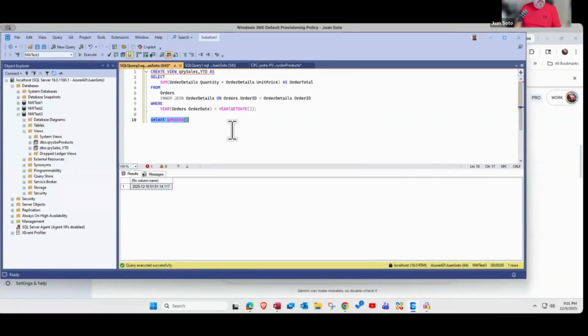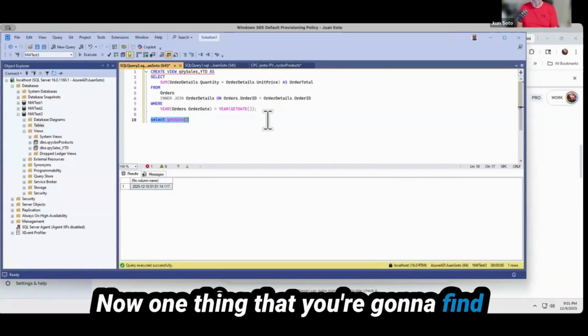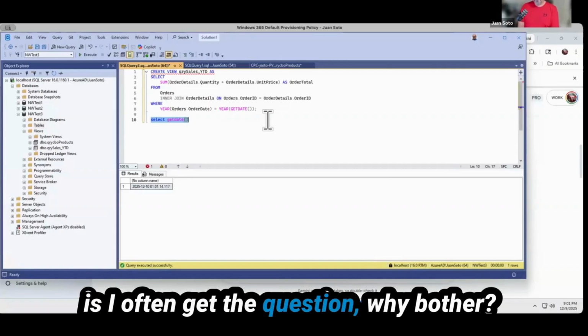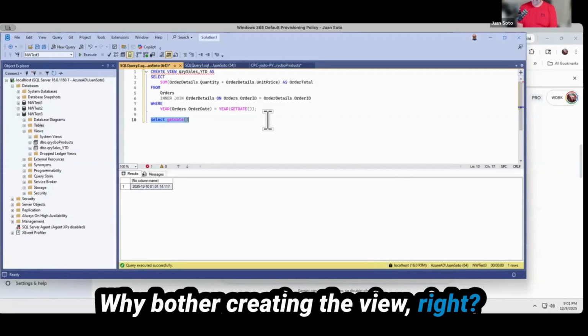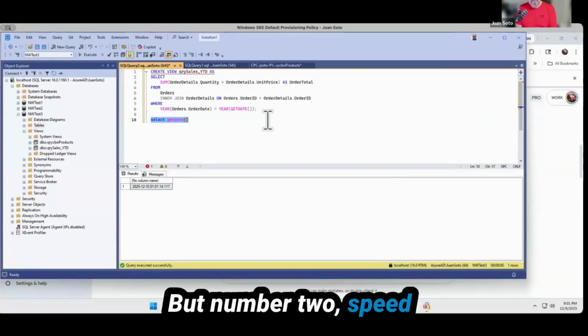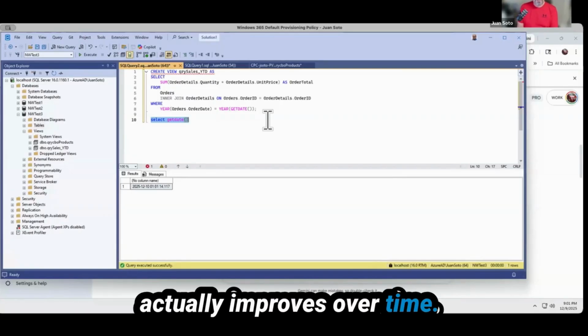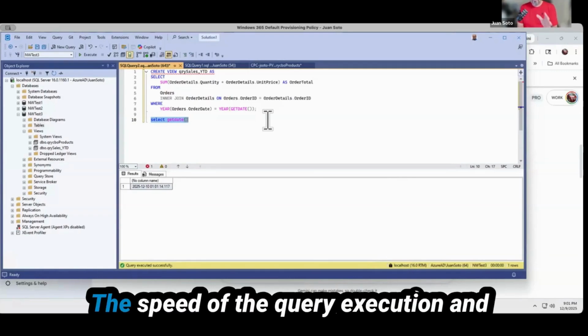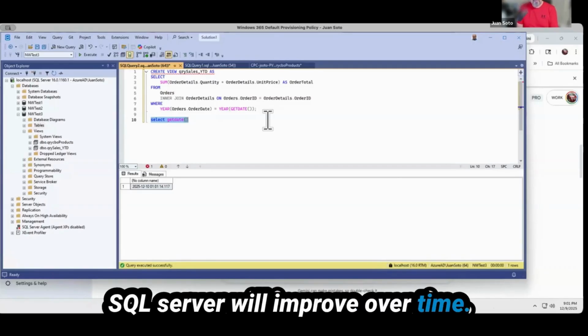Now, one thing that you're going to find when you create views in SQL Server is I often get the question, why bother? Why bother creating the view, right? For number one, speed. But number two, speed actually improves over time. Let me say this again: the speed of the query execution in SQL Server will improve over time.